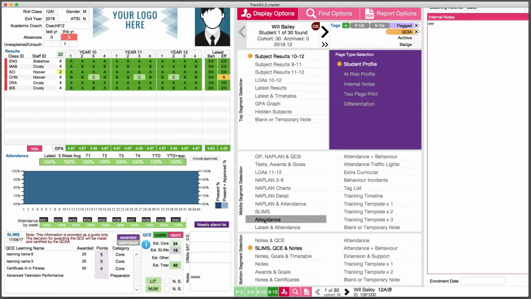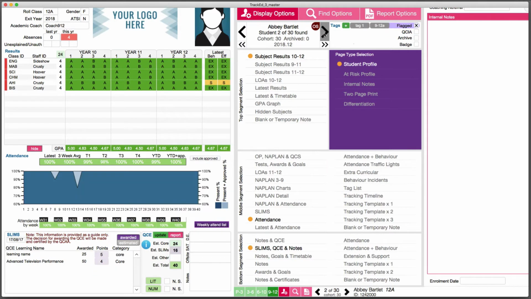We have an attendance tab. If I scroll a few students in, you'll see a little bit of variability in that. That's going to show the whole year to date. The dark blue is the percentage present and the light blue is the percentage present plus approved. We have here the latest, the 3-week average, term percentages, year to date and year to date plus approved. And we also have the last 10 weeks of attendance showing here as well.